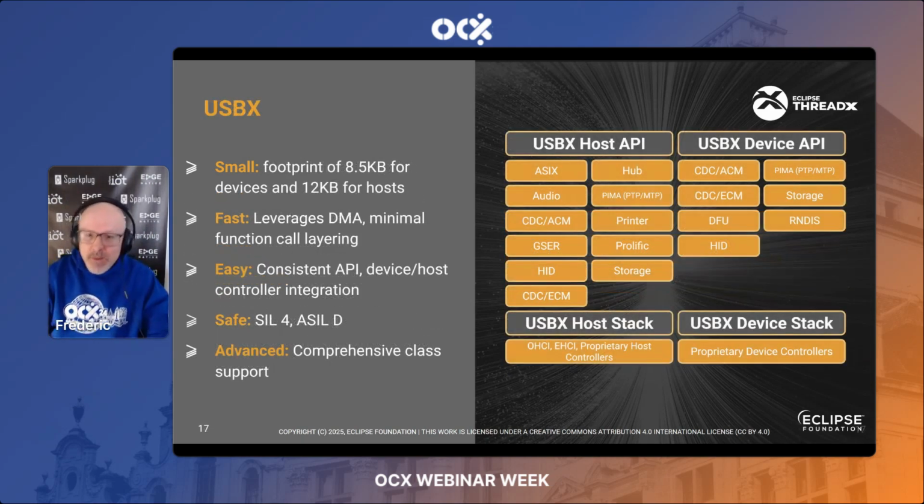Then USBX. USBX is not something I'm showing today, but essentially USBX is a comprehensive USB stack that supports several proprietary host controllers or device controllers. And so you can use it in host mode, which would be something you plug a keyboard on, for example, or you can use it in device mode, which means this is literally ThreadX running inside a keyboard, for example, to drive the keyboard or something else of that nature. And it's really a very nice USB stack. And once again, as you can see, the footprint is quite low.